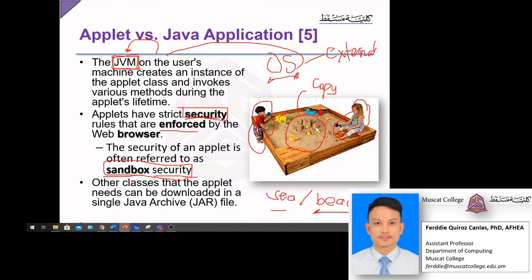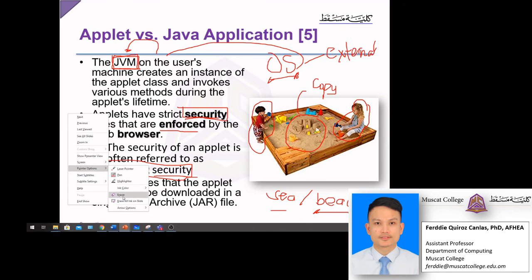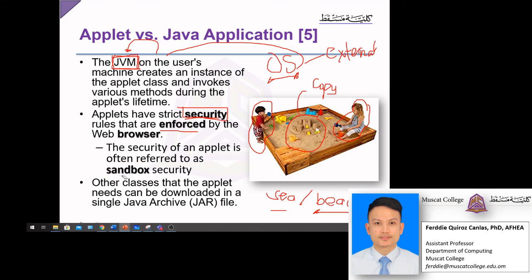For you to be able to incorporate other applications or libraries in your applet, you have to download extra Java programs or libraries in the form of a jar.